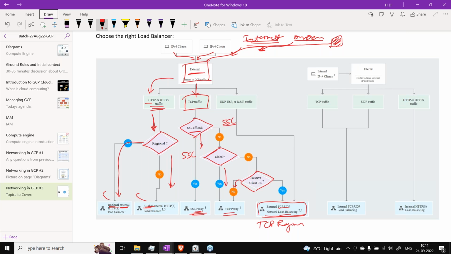And since it's external, it's an external UDP or TCP load balancer. Another category is whatever other than TCP that you want: UDP, ICMP, SSH, whatever traffic you want to route will be done via this external UDP/TCP load balancer. Okay.